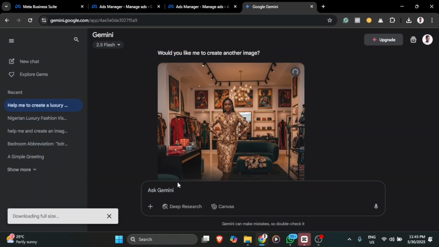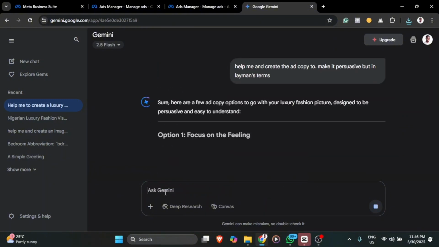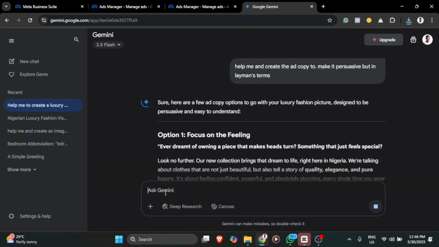Now, the next thing I want to do is tell it to help me with an ad copy. Just a random ad copy. I will tell it to help me create the ad copy to make it persuasive, but in layman's terms. Why I usually use layman's terms is because this thing, their English can be annoying.